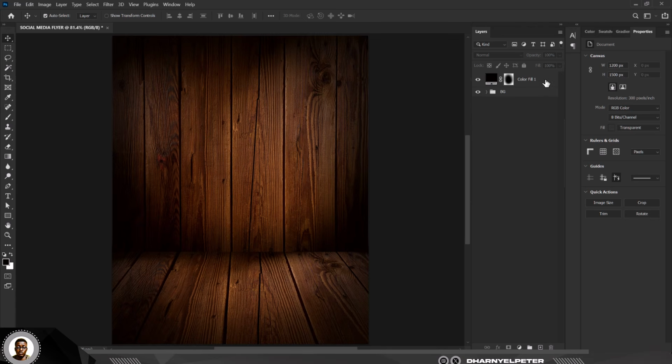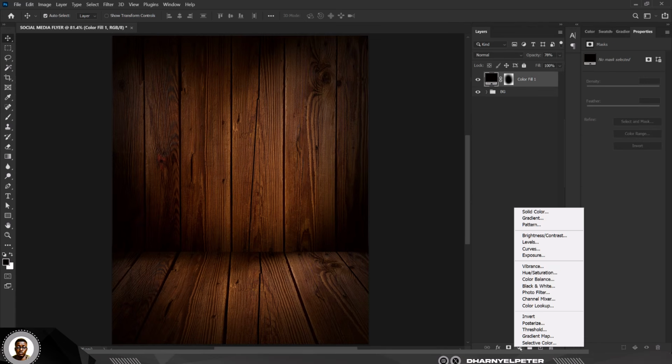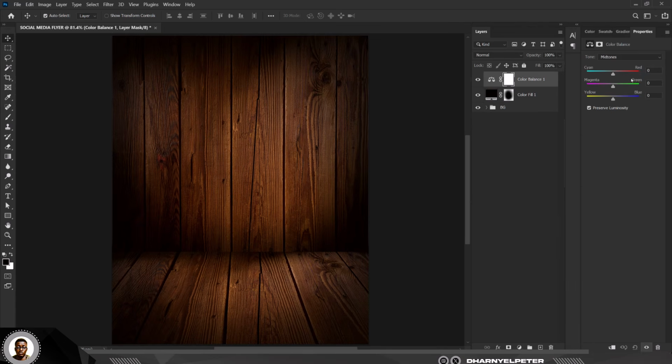So moving on, next thing I'm going to do is go to adjustment layer, and I'm going to select color balance. You can copy my settings for this. I'm just going to make this background warmer, so you can give me that burger feel taste.